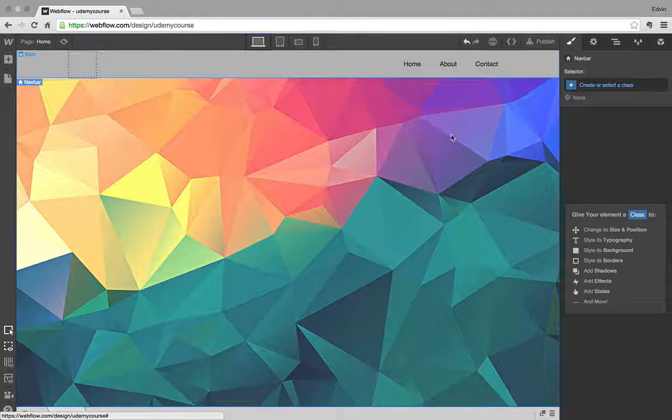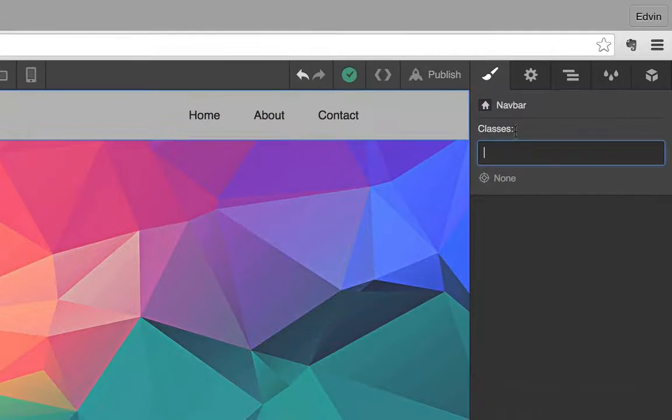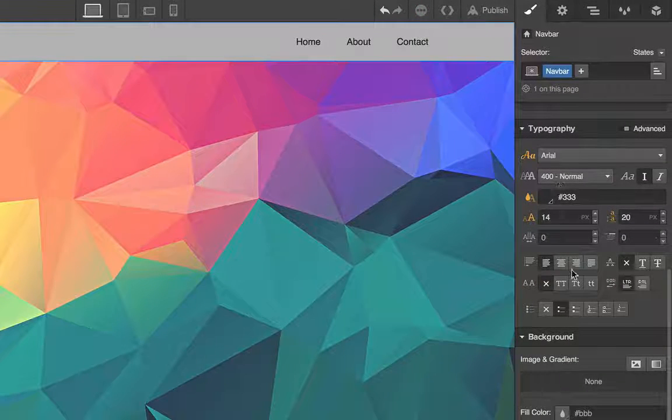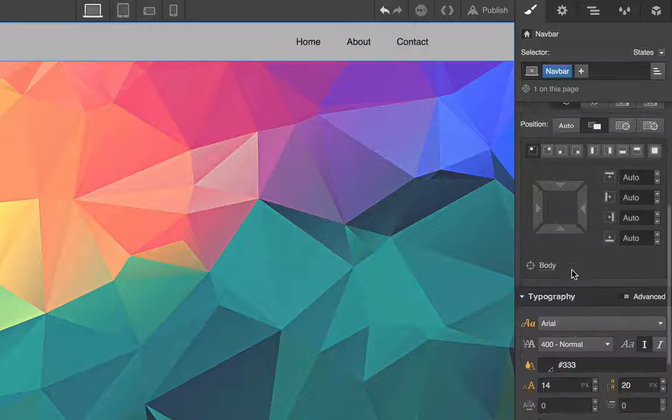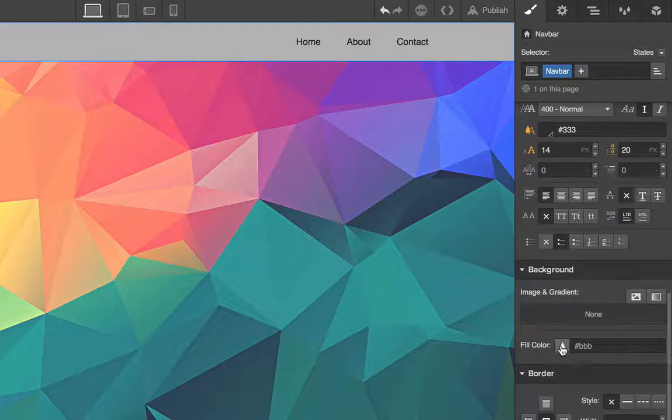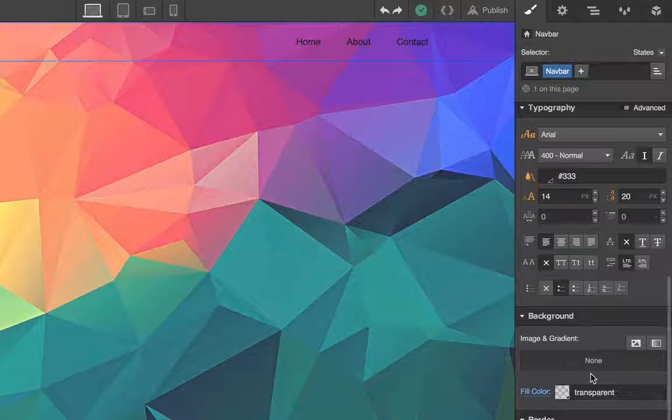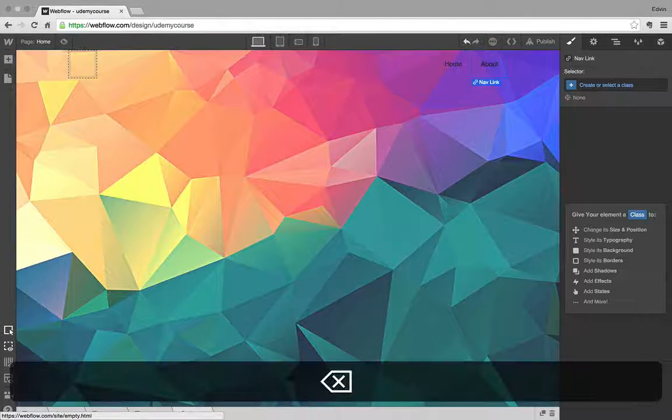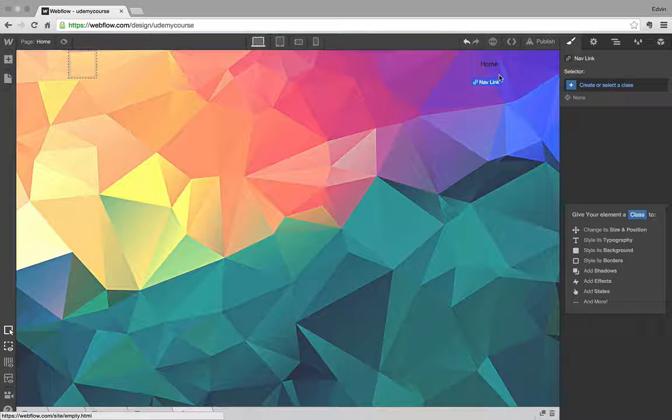Without doing anything else, we already have my navbar selected, so I can go ahead and add a class to it. I usually keep it easy by classing the same name as the element, so I'm going to give this a class of navbar. Then I can do all of the styling for it, and I can take away the background color. After making it transparent, I'm going to remove these two buttons here, so I only keep the one home button because we only need one.